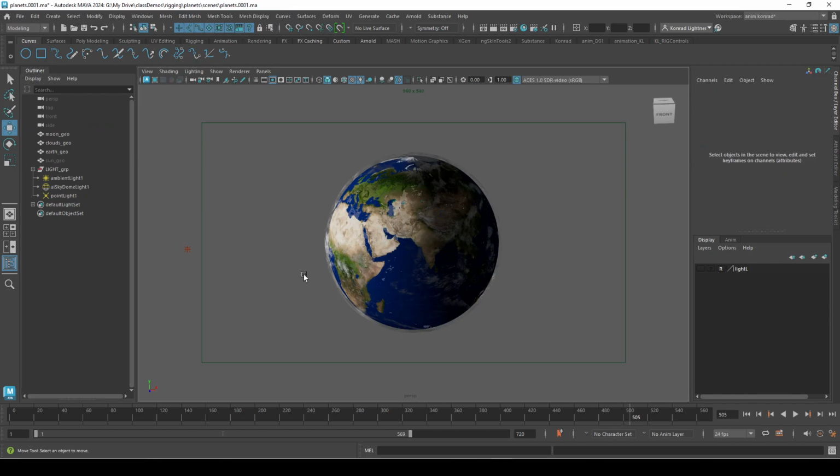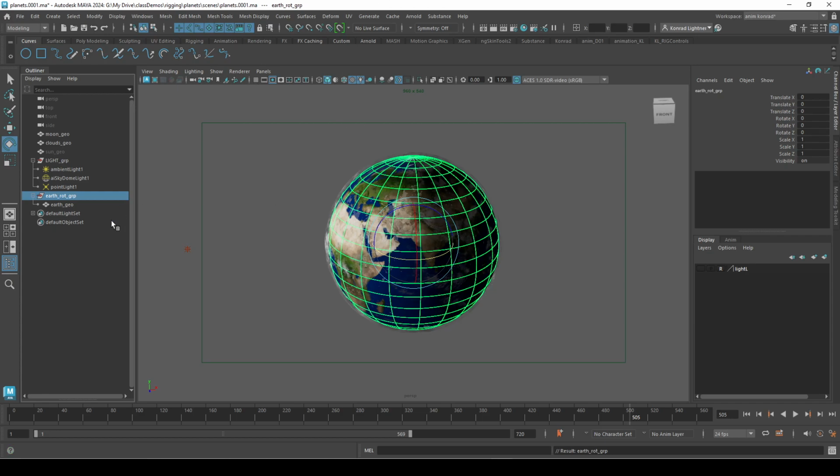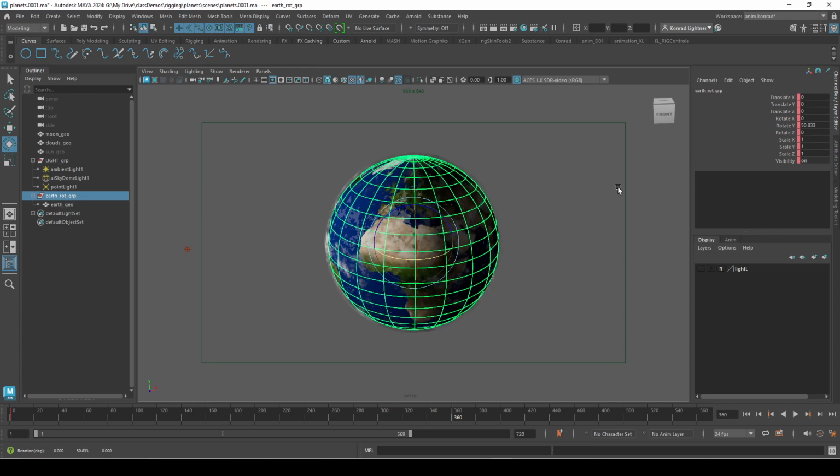All right. So now let's add a group. To add a group, you hit Control G, like this. And we are going to name this Earth_ROT_GRP, for rotation group, like that. And then we are going to key it by pressing S. Make sure that we're in frame 1, S. And then we're going to go to 360, and we're going to rotate this 360 degrees.